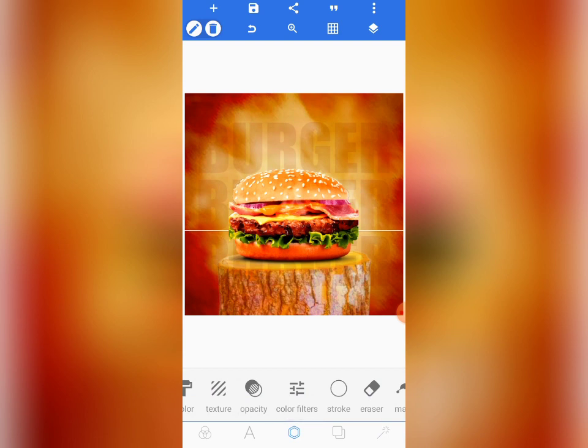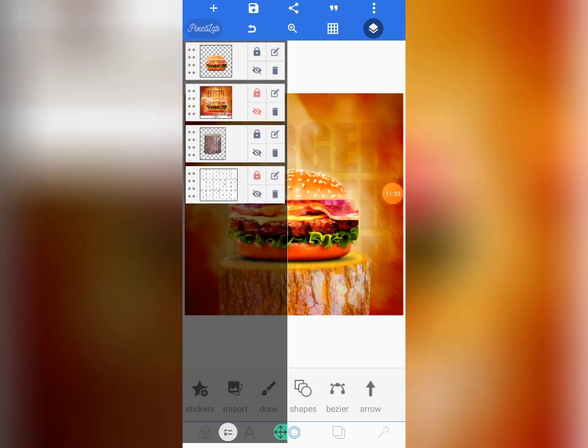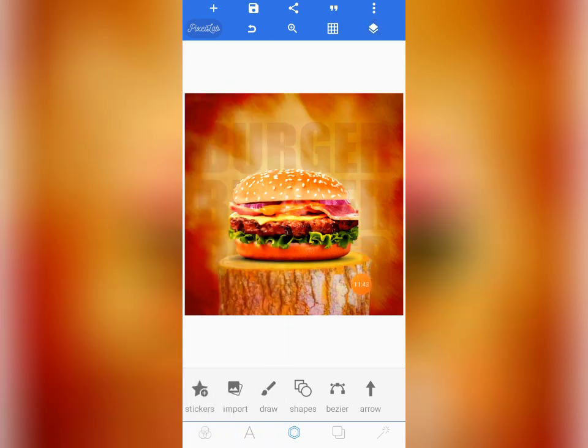So I think I have to bring this. Let me come to this layer button and let's move this particular burger text that we made together. Let's bring it to the back, right? So this is in the back so that it will not be on the logo image. I hope you are following, right?